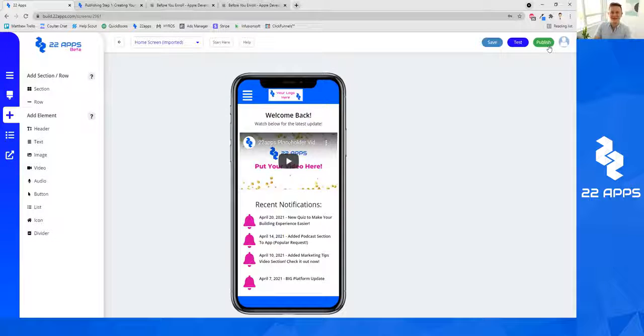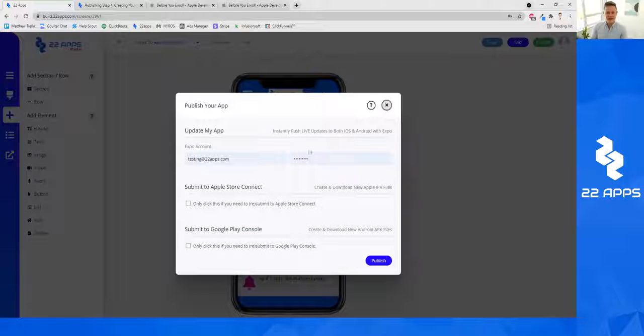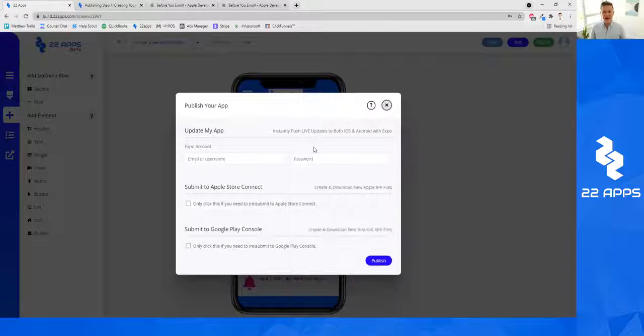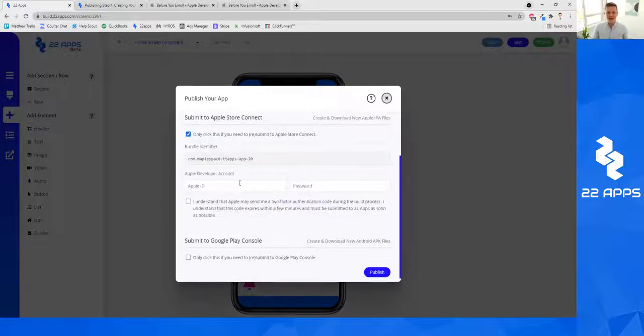It's just like testing your app. It doesn't matter what screen you're on. And this is the window that will appear. What you want to do is a couple of things. The first thing is to fill out your Expo account information, so you'll simply type your Expo email and your Expo password right here. The second thing is to type your Apple account email and your Apple password right in here, as that's going to allow us to link your app to Apple Store Connect, which is where you're going to be publishing your app in the future videos.